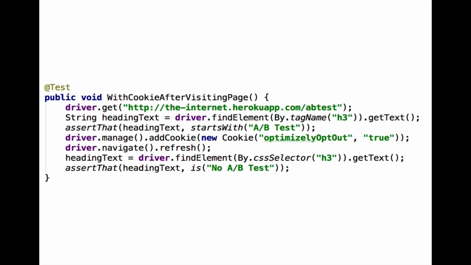and we grab the header text, which is what will indicate which state we're in, and then perform an assertion. In this case, I'm forging the cookie after visiting the page. So I'm loading the page, asserting that I'm actually in a test, and then forging the Optimizely opt-out cookie, which you set to true, then refreshing the page, and verifying that the header text changed. This is really the intricate piece of this, the manage add cookie portion and refreshing the page.